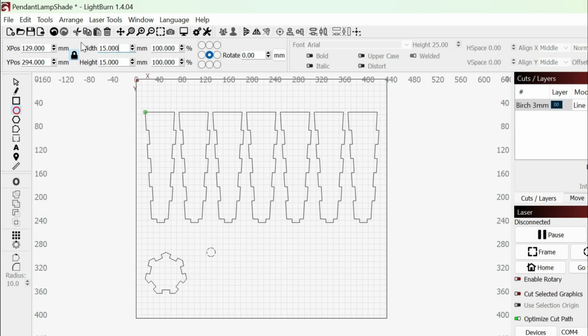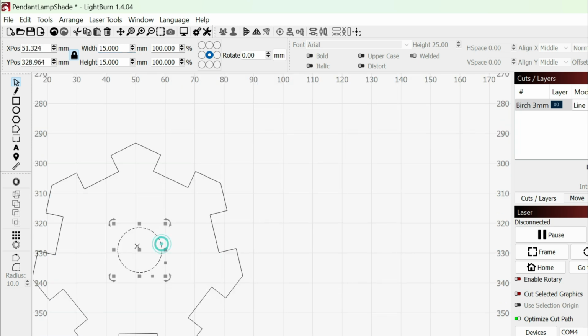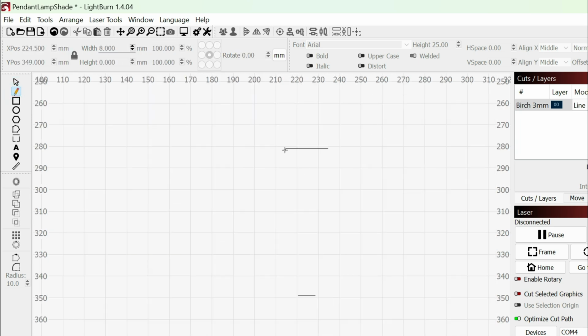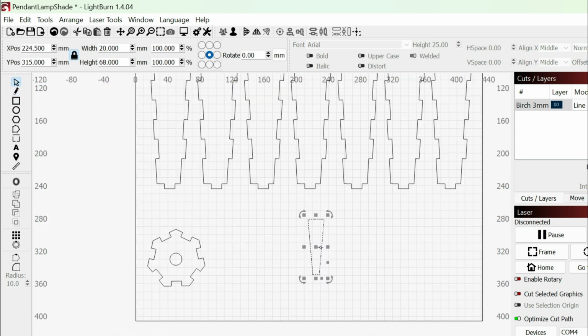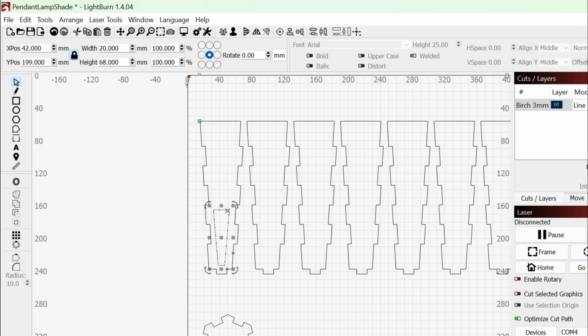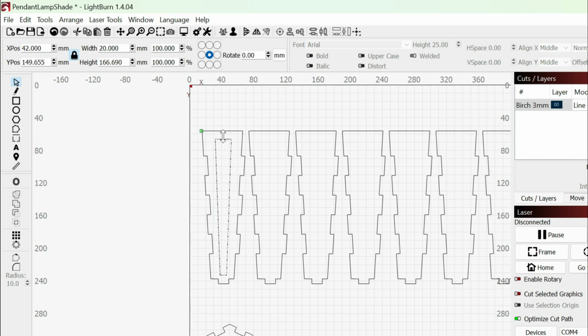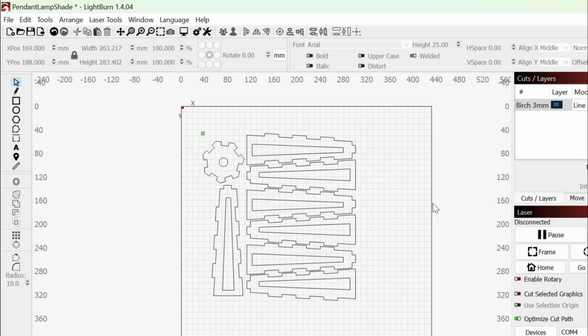I then modified the basic design in Lightburn. I added a hole to the base of the box so I could thread it over the lamp. I wanted the lampshade to transmit more light, so I drew a parallelogram and placed it over one of the sides. Finally, I duplicated the modified side and cut the parts.